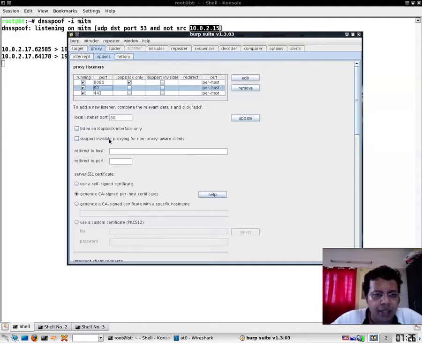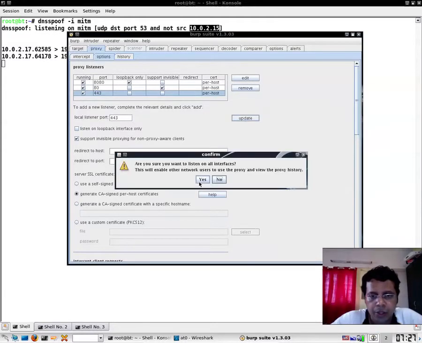And this is where we need to make a key modification. Click on edit and we say support invisible proxying for non-proxy aware clients. By checking this, even if Burp receives a normal HTTP request, it will proxy it in turn. Similarly, let's update this and do the same thing for port 443, which is where the SSL requests will come through. Right? Awesome.